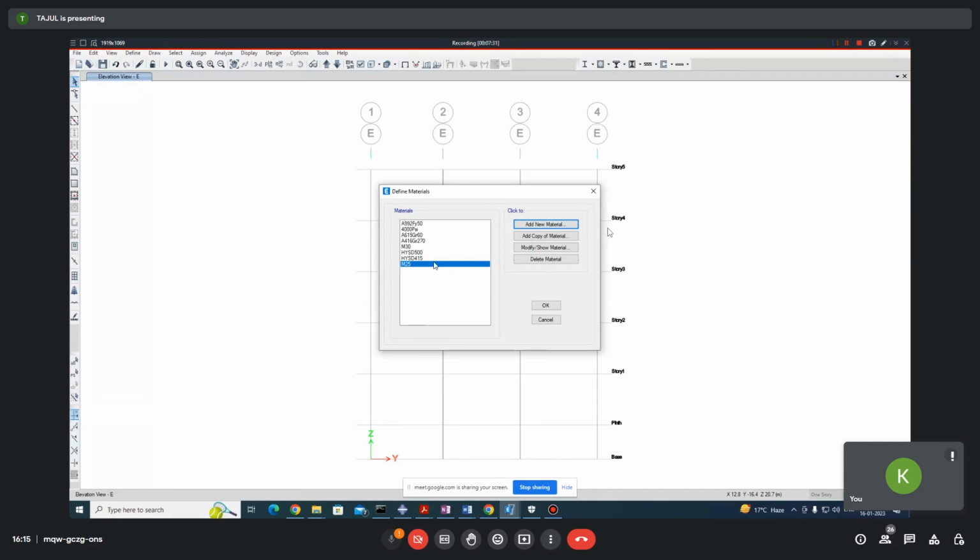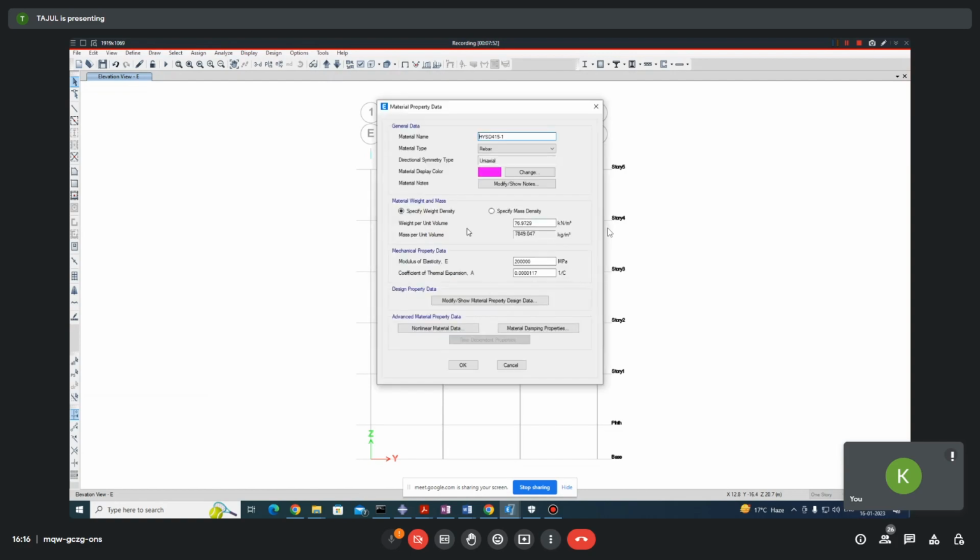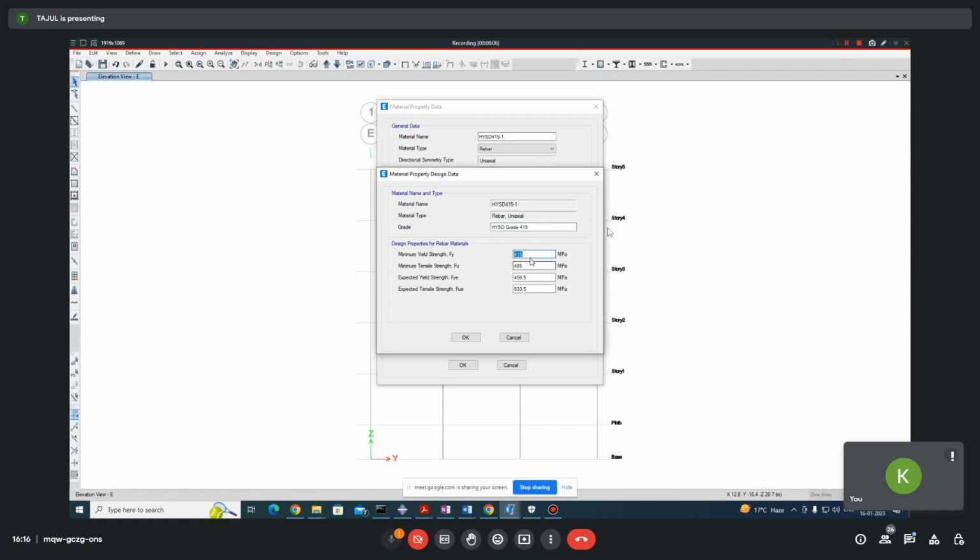So I have defined the concrete. Let me define the steel also. Sorry, for rebar, you have to select this one, rebar. So HYSD 415 is there, 500 is there, 550 is there. Let me take 415. Again, here you see this is the unit weight of steel. This is the modulus of elasticity of steel, and thermal expansion, this you know. And this is the yield strength of steel, 415 we have taken. So this will be 415.